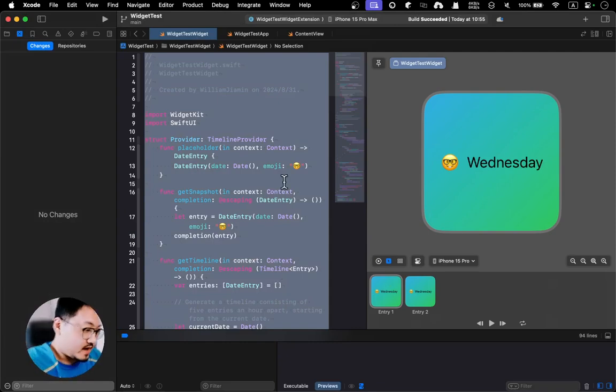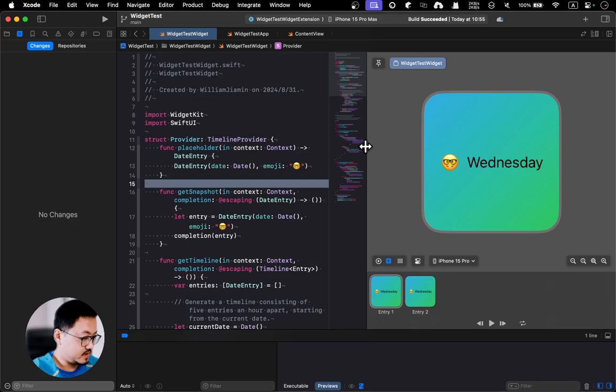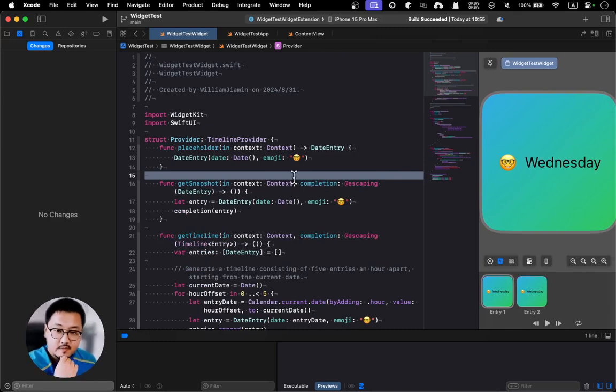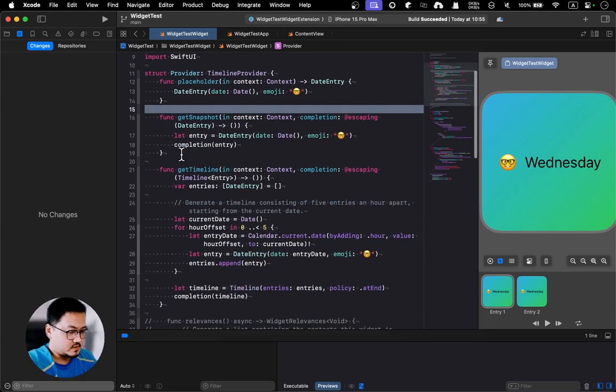So this is my previous code. I'm going to make it smaller. Hopefully just put it here. We've got this struct provider, placeholder. I think this is the place we're going to change, because right now it's a hard coded nerd emoji, and I don't want that. I want to change that to some computed property.